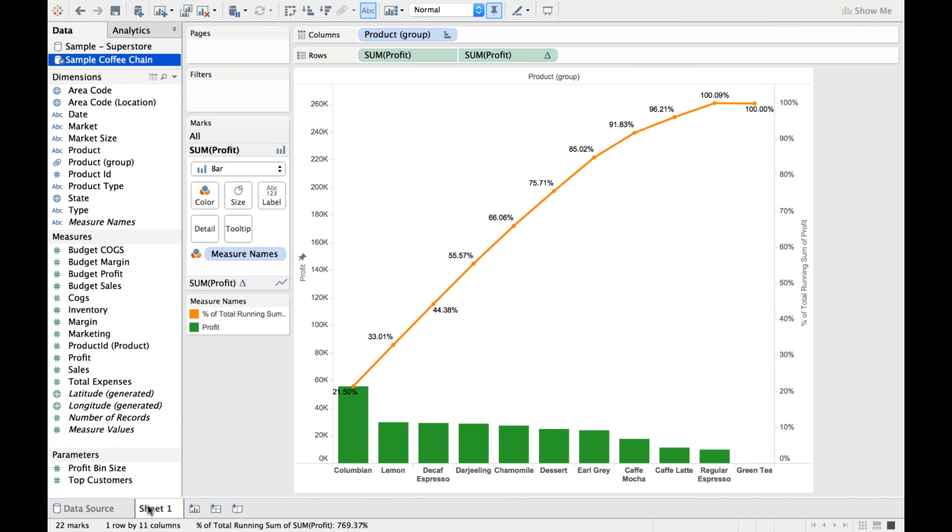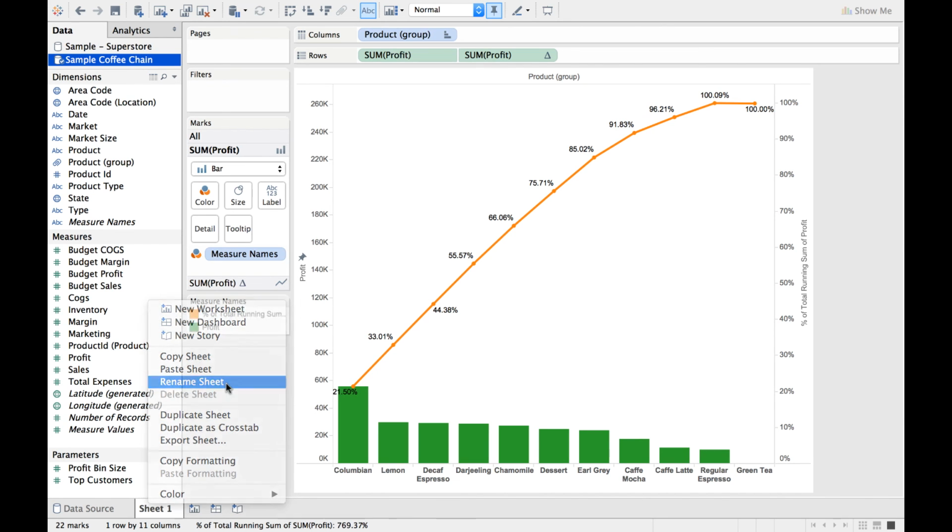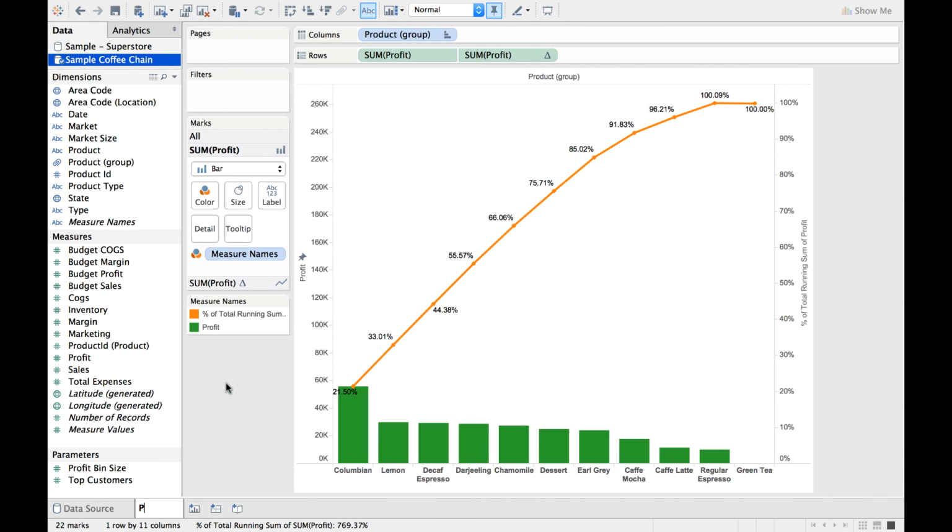Now let me rename this sheet as usual to make more sense as overlaying Pareto chart. Now, the next visualization which we'll be discussing is a dual axis bar chart.